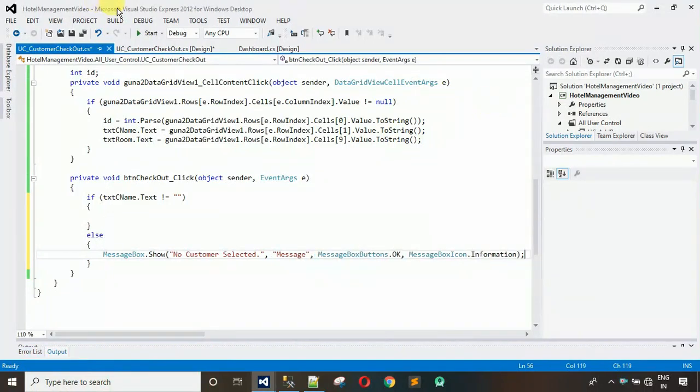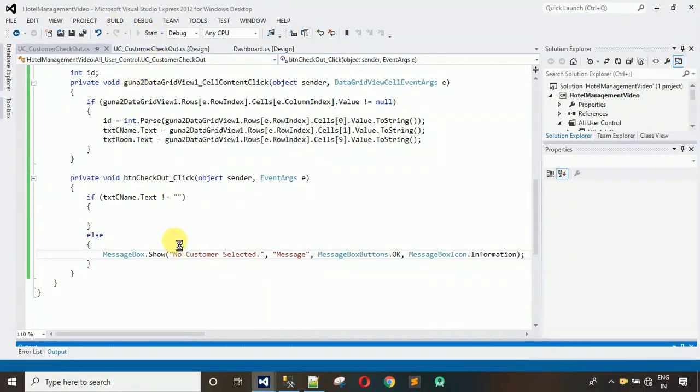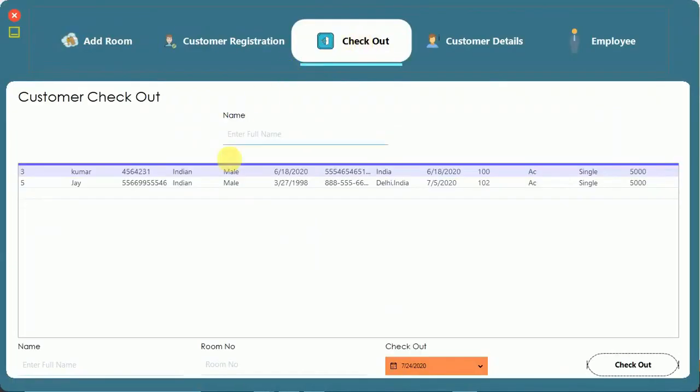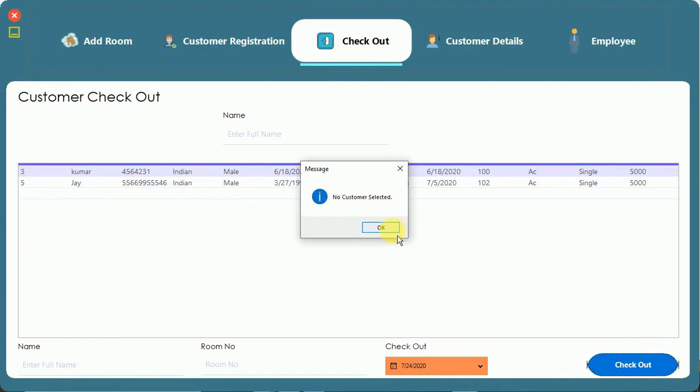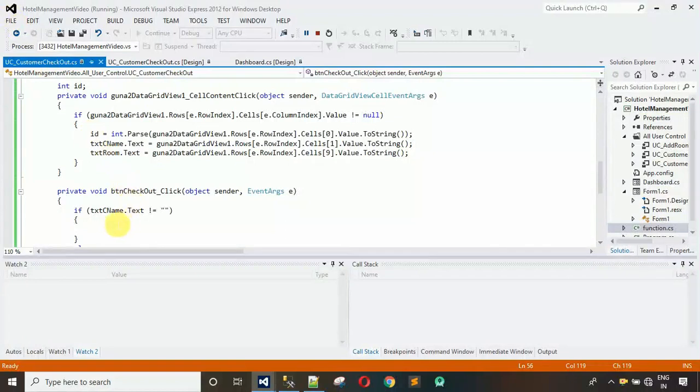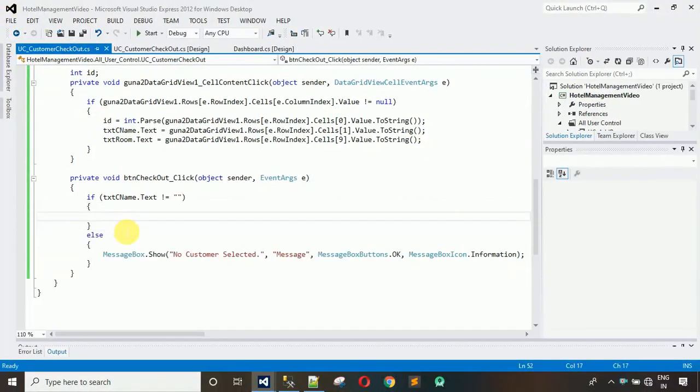So now let's see if this works or not. Now we started this, login, checkout, and here you can see I have not selected any of these, and when I click on this, no customer selected. Okay, so this one is working very fine. Now I'm going to select one, and you will find that when I click on this, nothing happens. It means that it goes inside the if block, and in the if block, for now, I haven't coded anything. After this, whenever the user clicks on this, if the customer is selected, I want the user to be asked, are you sure you want to check out?